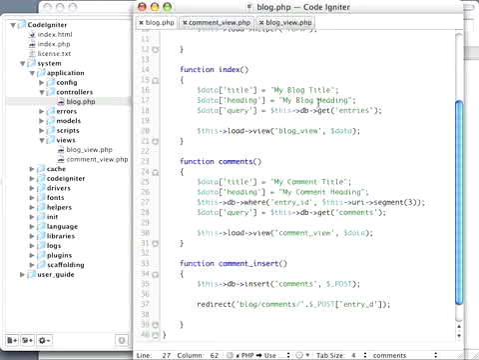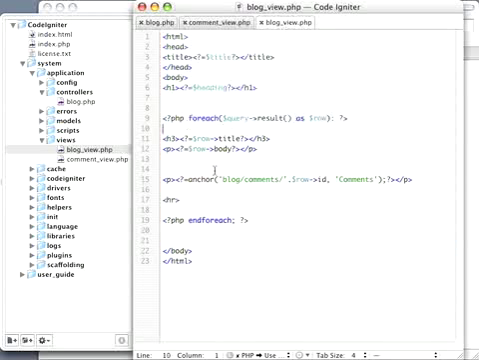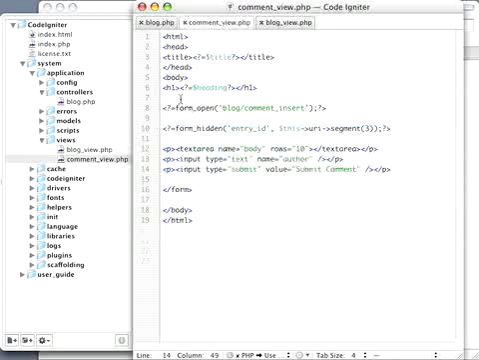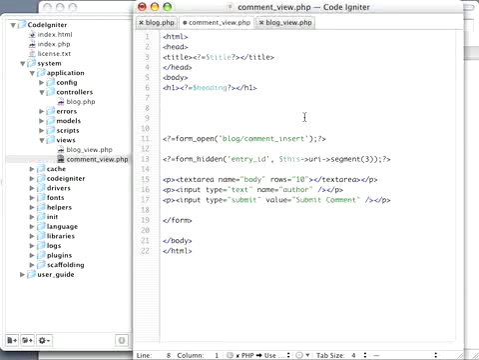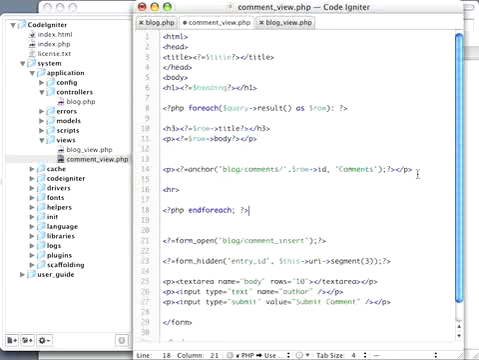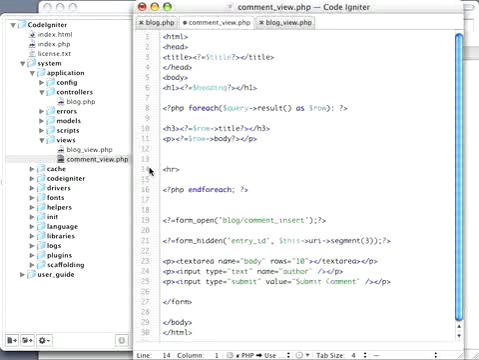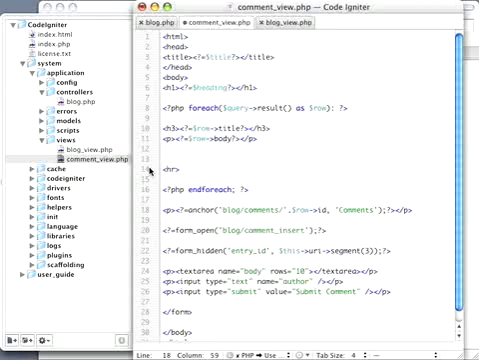Now we'll go to the comment view file and create a loop just like we did with our blog view. I'll copy that foreach loop from our blog view file and put it in our comment view just above the form. I don't want this anchor tag in with the comments, so I'll drop it here out of our foreach loop, and let's change it so it points back to the blog page.